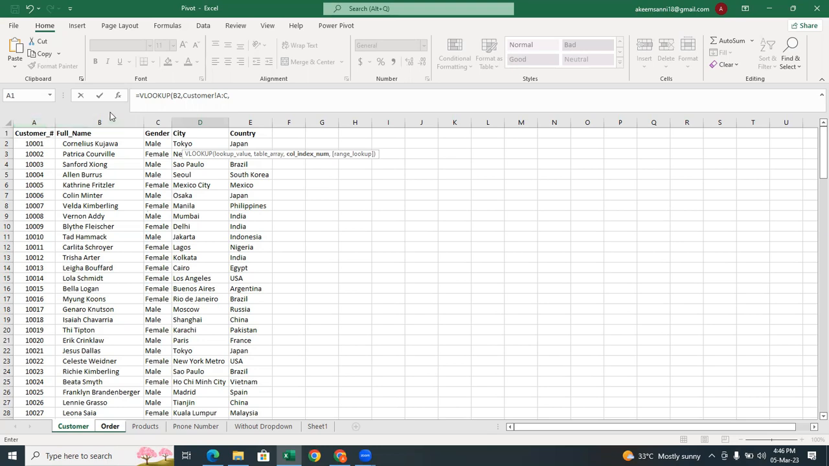This is column 1, right? This is column 2. I need it to return column 3. So that is why I will put 3 in my column index number. Do you get it now? So I need you to give me column 3. So I'll put 3 right here. Then I'll press comma.